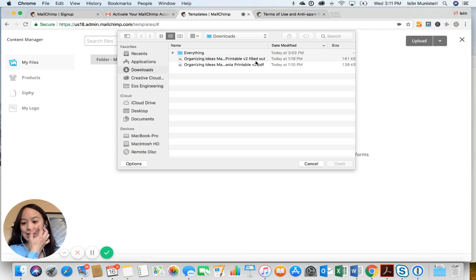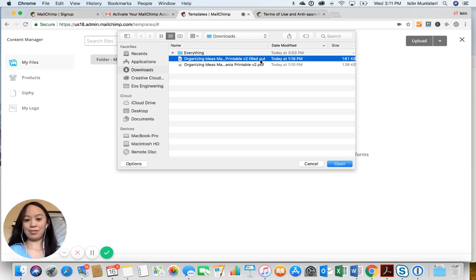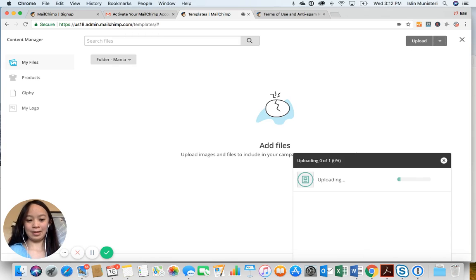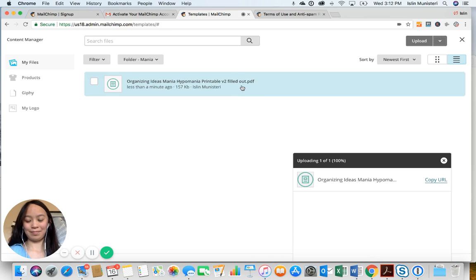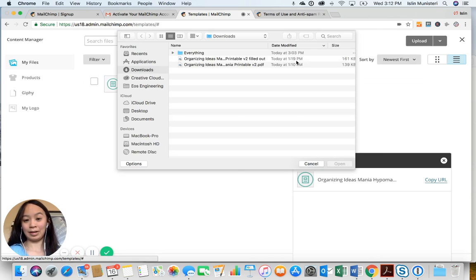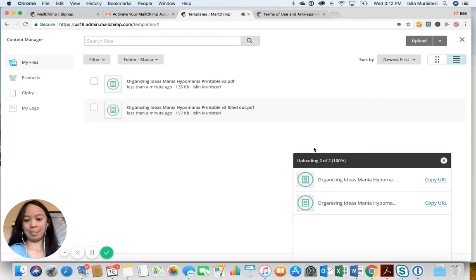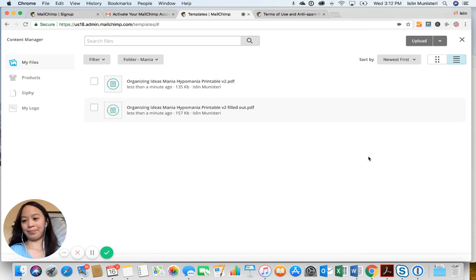Now I just put it in my downloads. We're going to do the filled out printable for organizing ideas while you're hypomanic or manic. And then just open that one up. And then it's going to populate. And then we're going to upload another one, the actual printable. So one is filled out and one is the printable. Okay. Now, we have our files uploaded now.